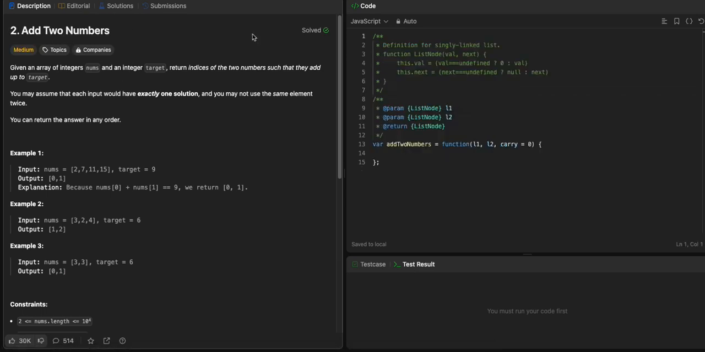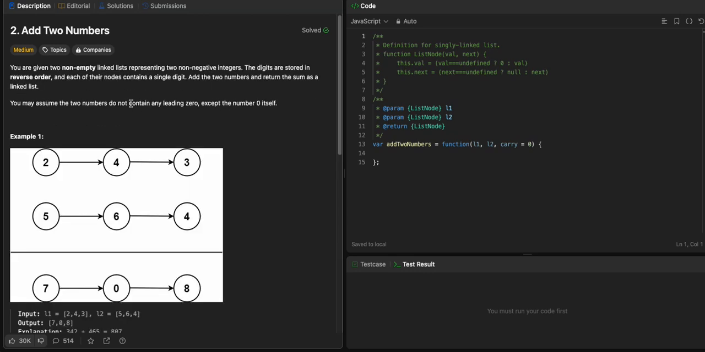So add two numbers. Our numbers are a list node. So we have 2, 4, 3 and 5, 6, 4, and we get 7, 0, 8. So basically our numbers are backwards. So this is 342, this is 465, and you add those together, you get 807.